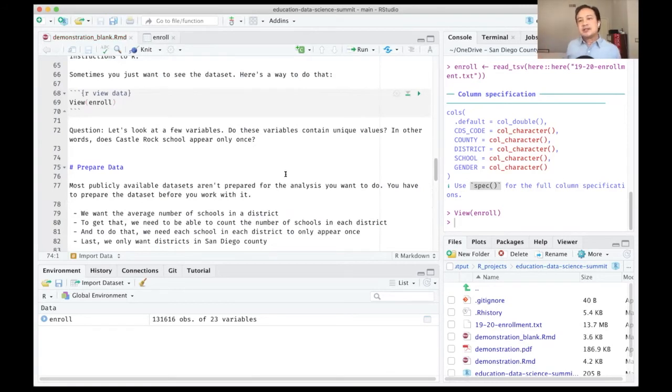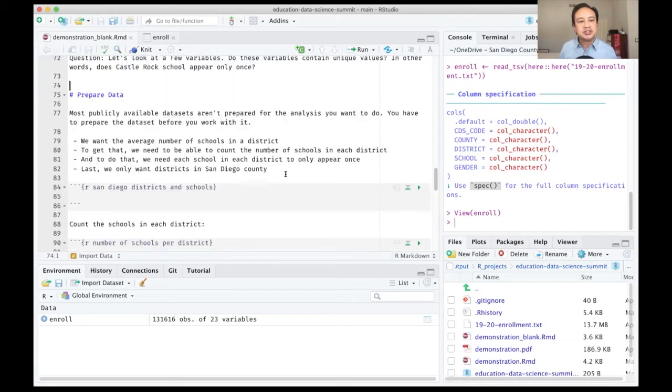A lot of these data sets that you use, the publicly available ones, are used for all kinds of research. So they're not going to be ready-made for you to analyze. You have to clarify your question first, and then you've got to prepare it. So let's do that.